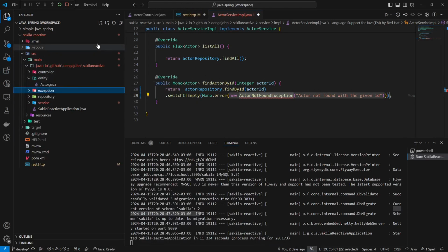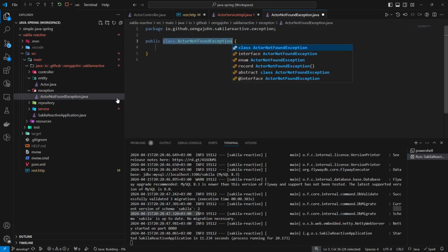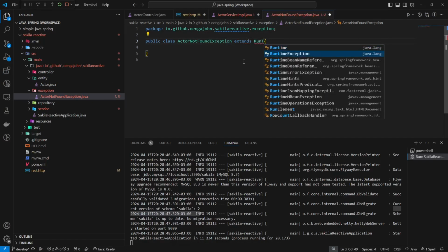So with the exception, we are going to create a new file and call it ActorNotFoundException.java. I'm going to create that particular class that way. And then this class is going to extend RuntimeException, because we don't want anyone to handle that particular exception. We want it to be a runtime and not a checked exception. So in this case, we are going to say extends RuntimeException.